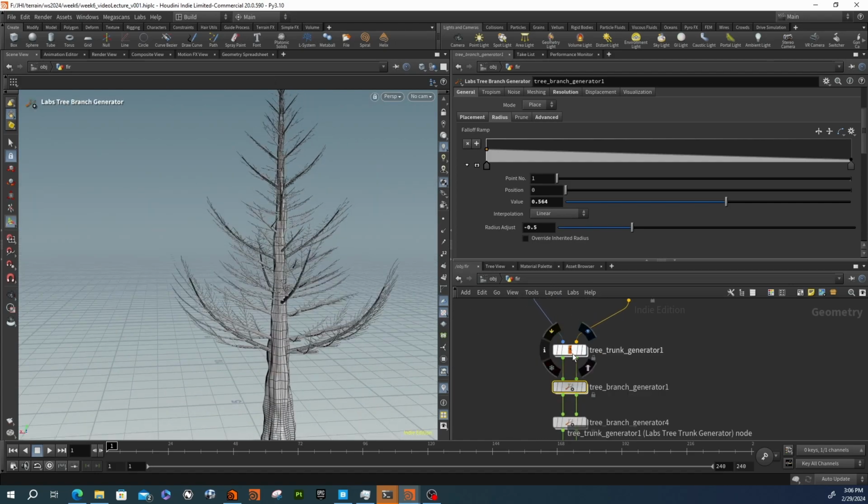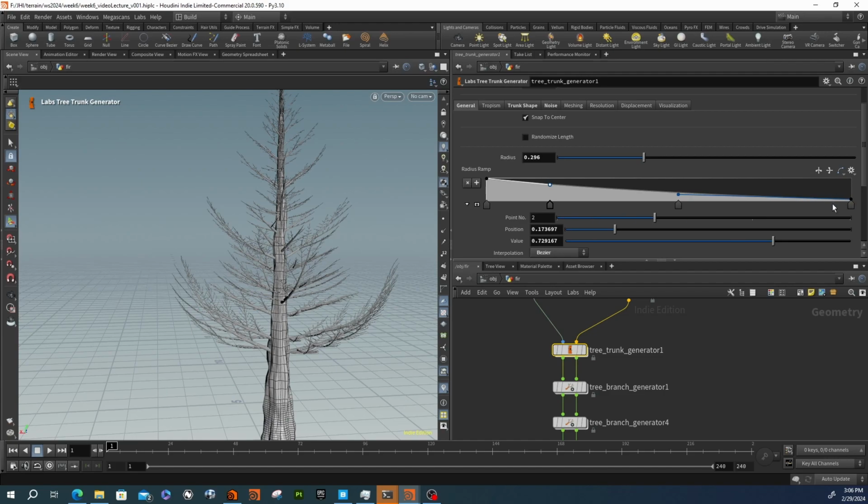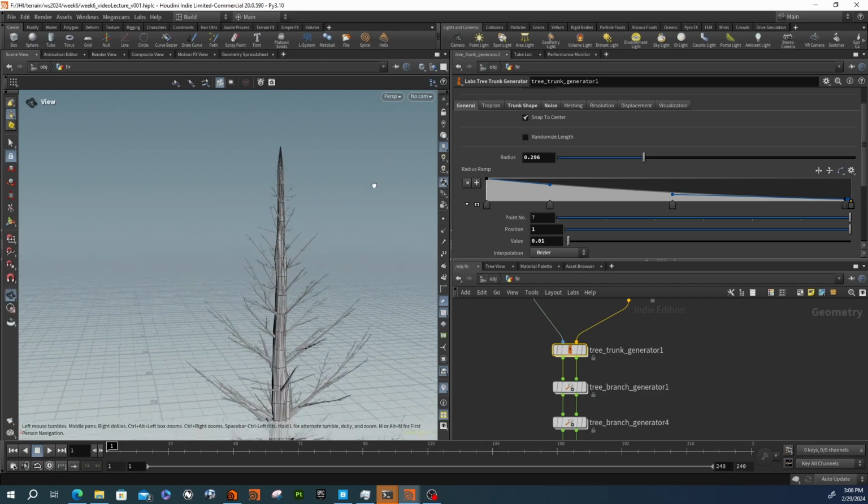And I'm going to come back into my trunk generator here, and I'm going to move this knot out just a little bit. Add one. Ooh. Add one more. And we're going to make this 0.1 thinner.